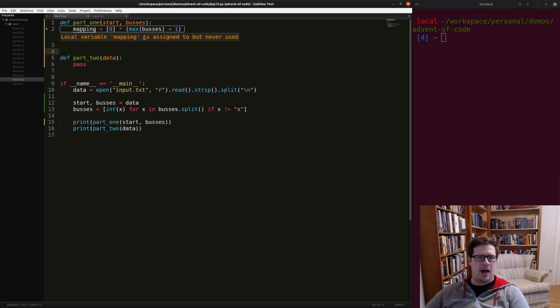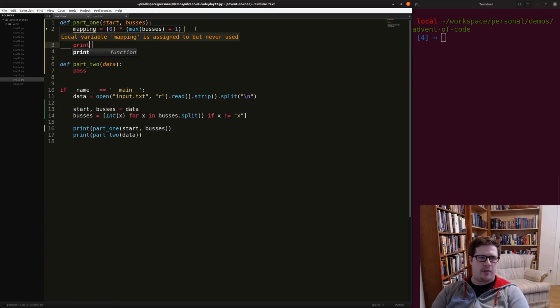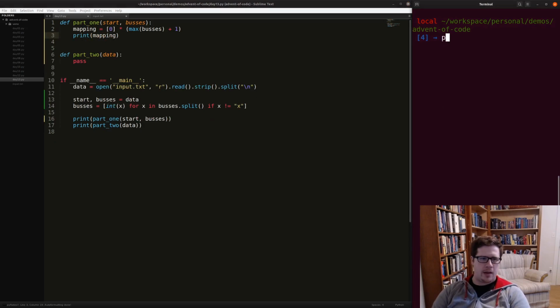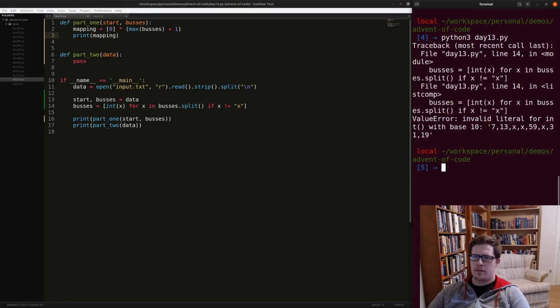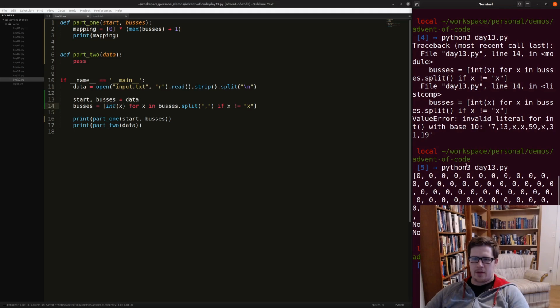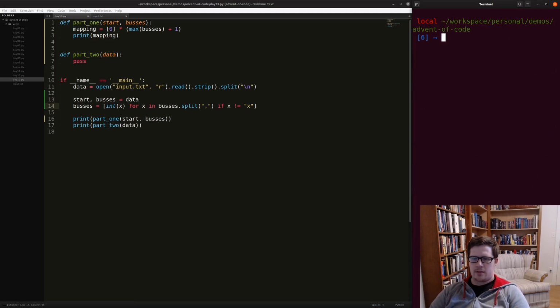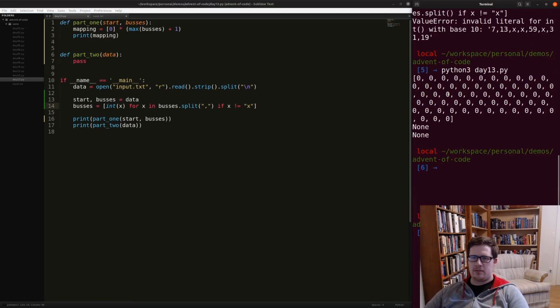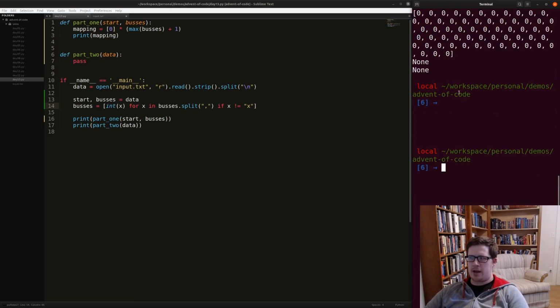Let's print out our mapping, print mapping here, and we'll just run this really quickly. Invalid literal for int with base 10. x for x in buses dot split on the comma, of course. All right, there we go. So we have lots of zeros essentially here.